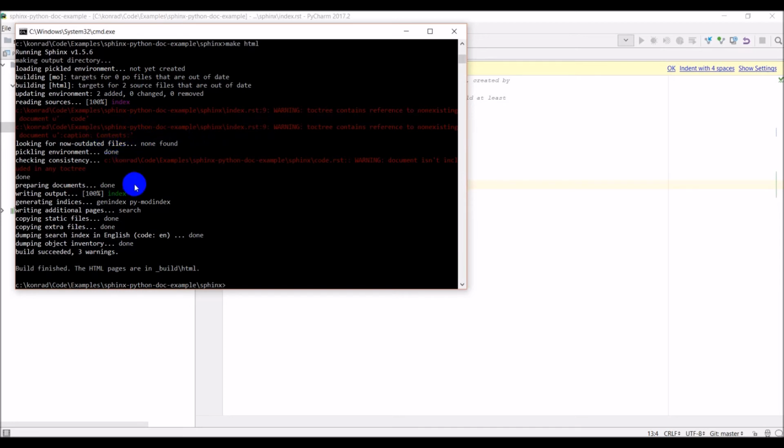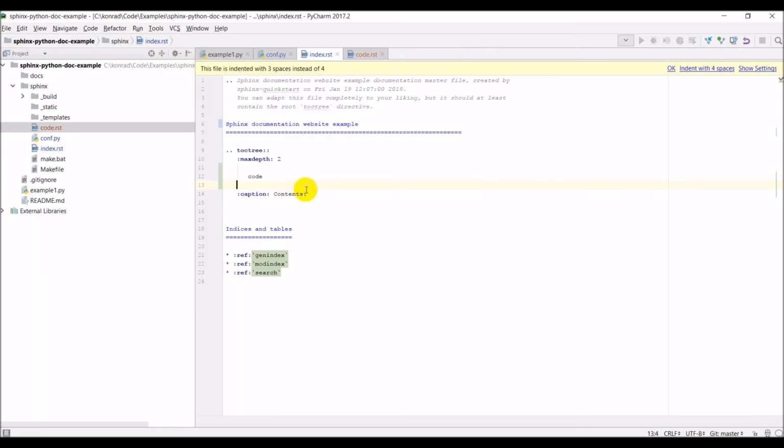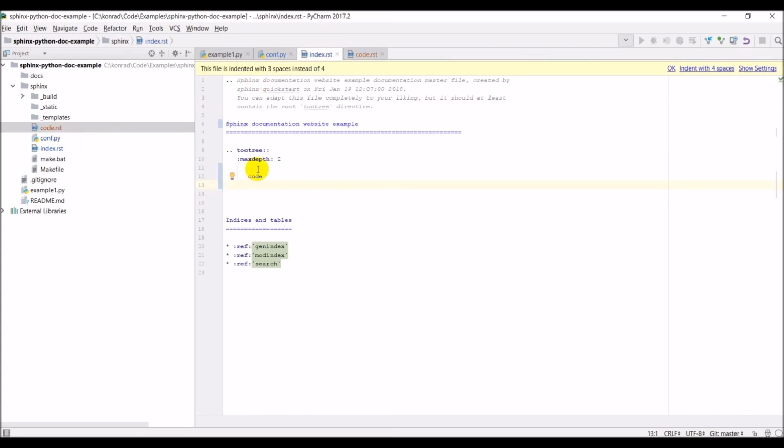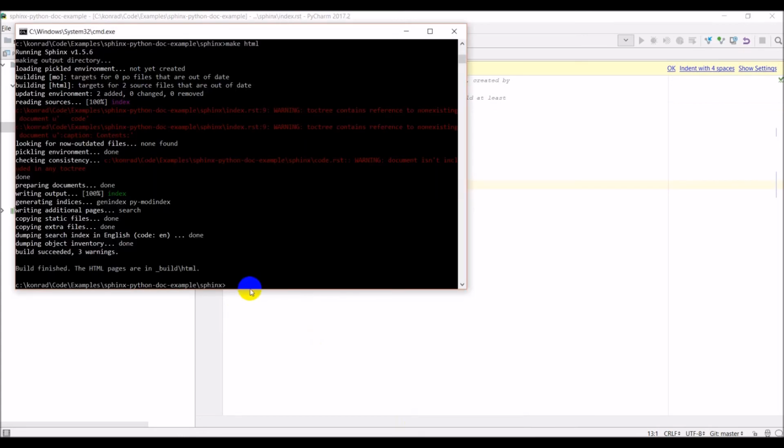Okay, it's the caption. Let me try one thing here. Usually this caption is not there. We have the code.rst, so I'm not sure why it's not recognizing that. Let me try this one more time, and if it doesn't work, I'll pause and get it figured out for you.